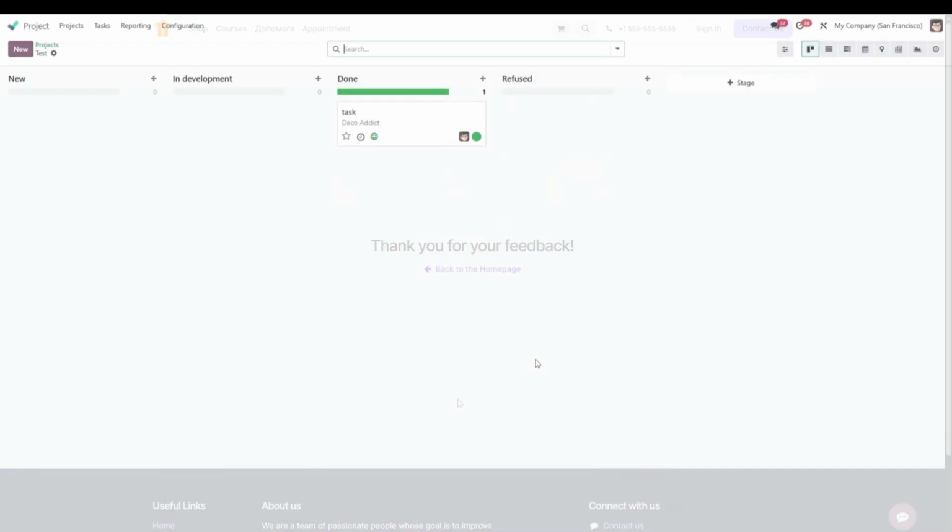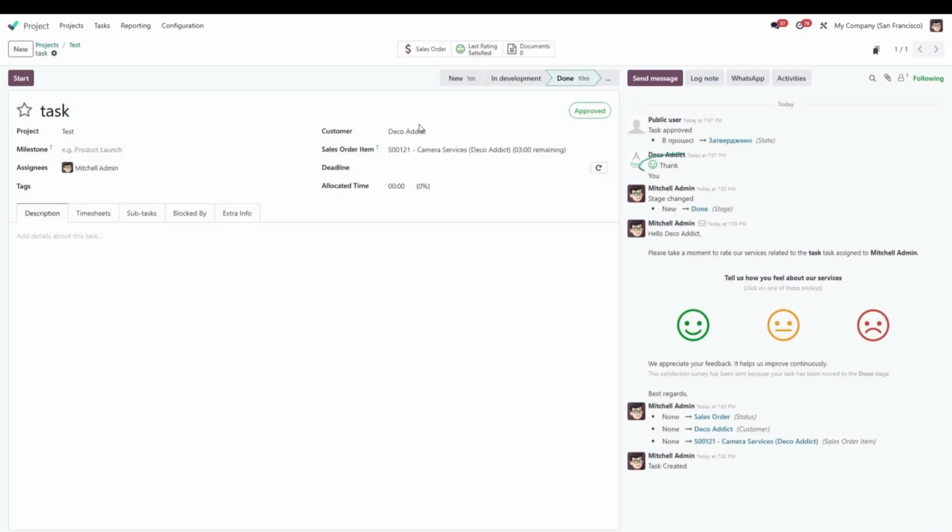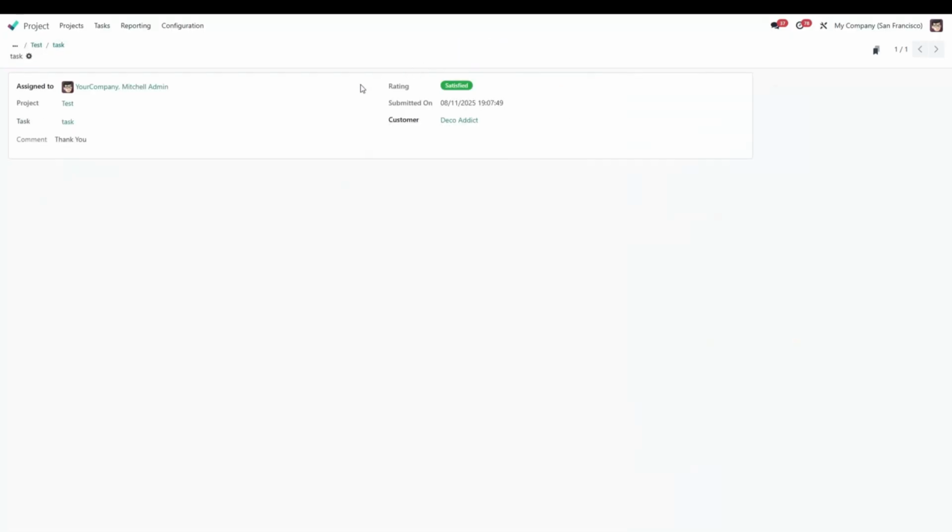Back in the task, you will see the rating, a green smiley, and the Kanban status automatically changed to approved, along with the green indicator. The client's written feedback appears in the chat. At the top, there is a Smart tab showing the latest rating. Click the Smart tab to view details such as the assigned employee, the project and task reviewed, the comment and rating provided, as well as the submission date and client.